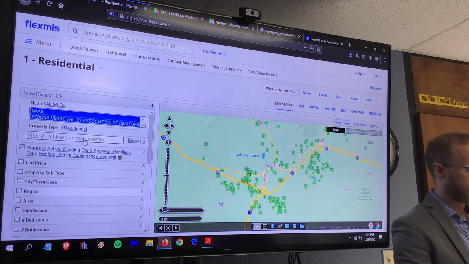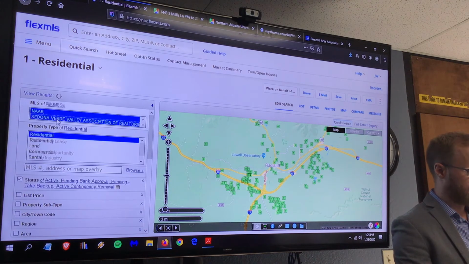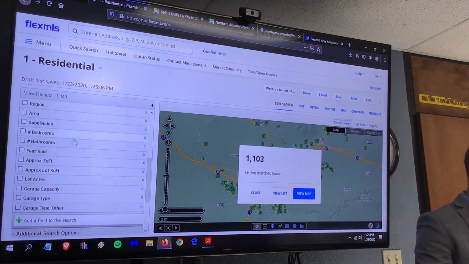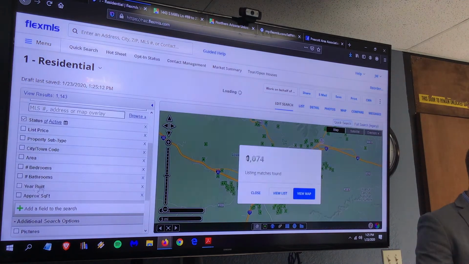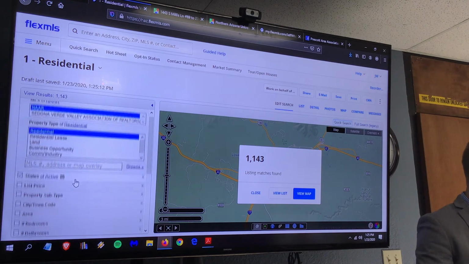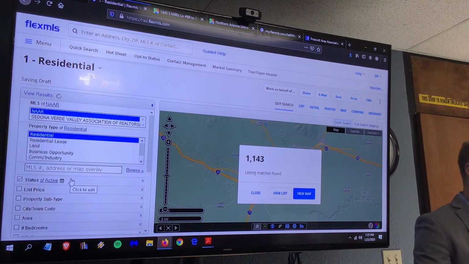Now when this happens, the parameters for your listings and property fields are going to disappear, so it only shows the parameters that are in common. And if I were to click back on NAR, you'll notice a lot of those fields are missing again. So if I decided I'm not happy with that, I'm just going to click on Quick Search.